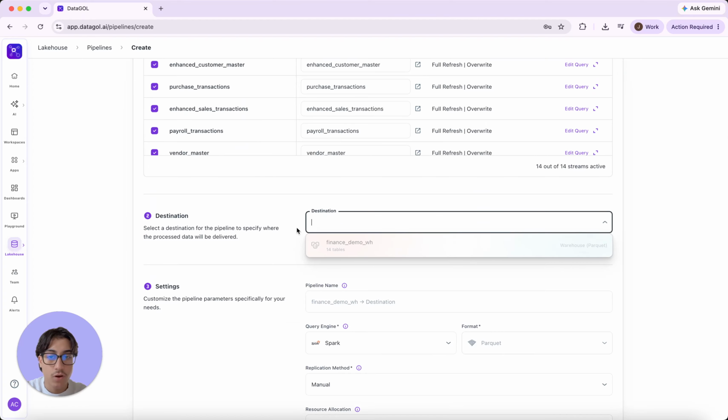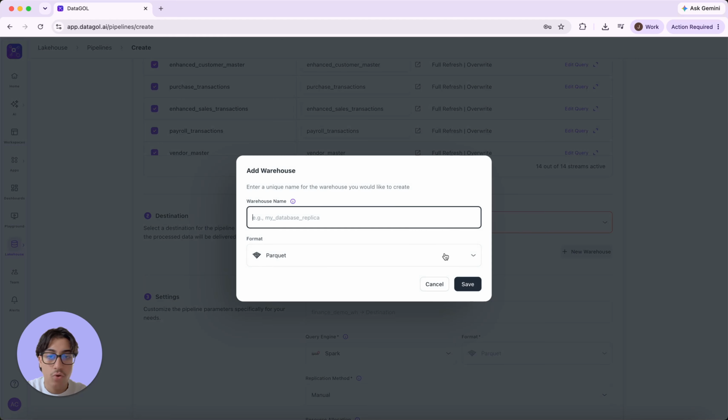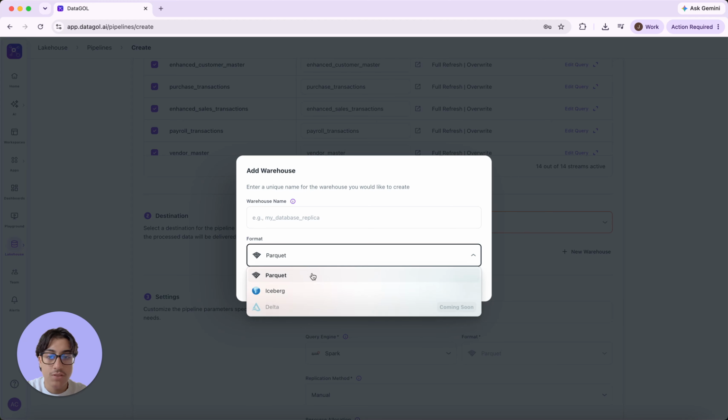Once I've selected my pipeline configuration, I can then scroll down to the destination. Here, I can choose the warehouse that I would like to deposit my data into, or I can create a new warehouse. The formats that we support here are Parquet and Iceberg formats.